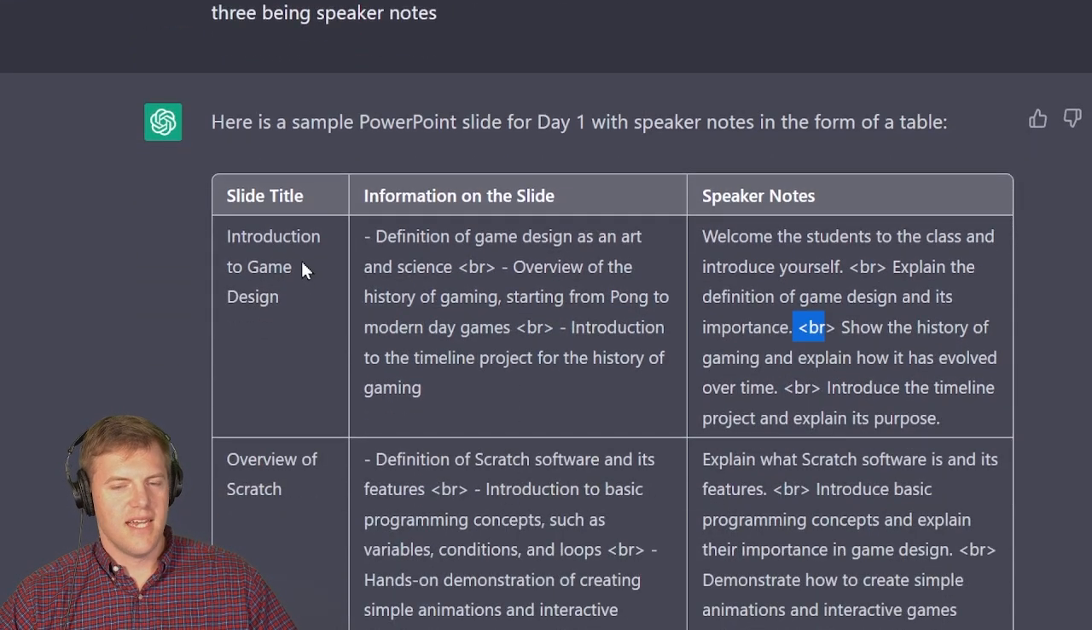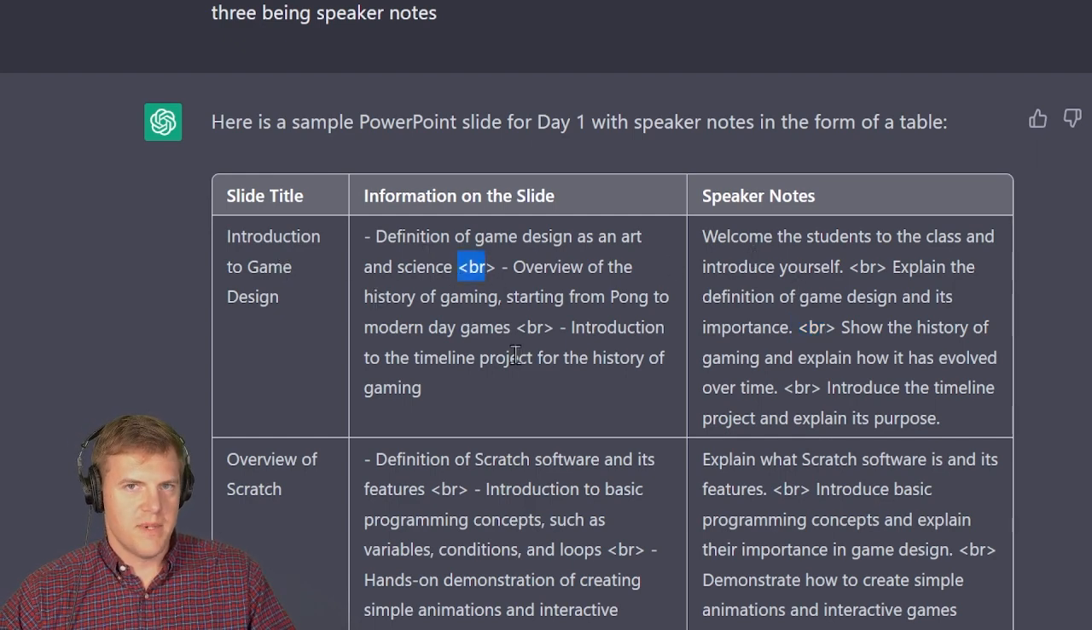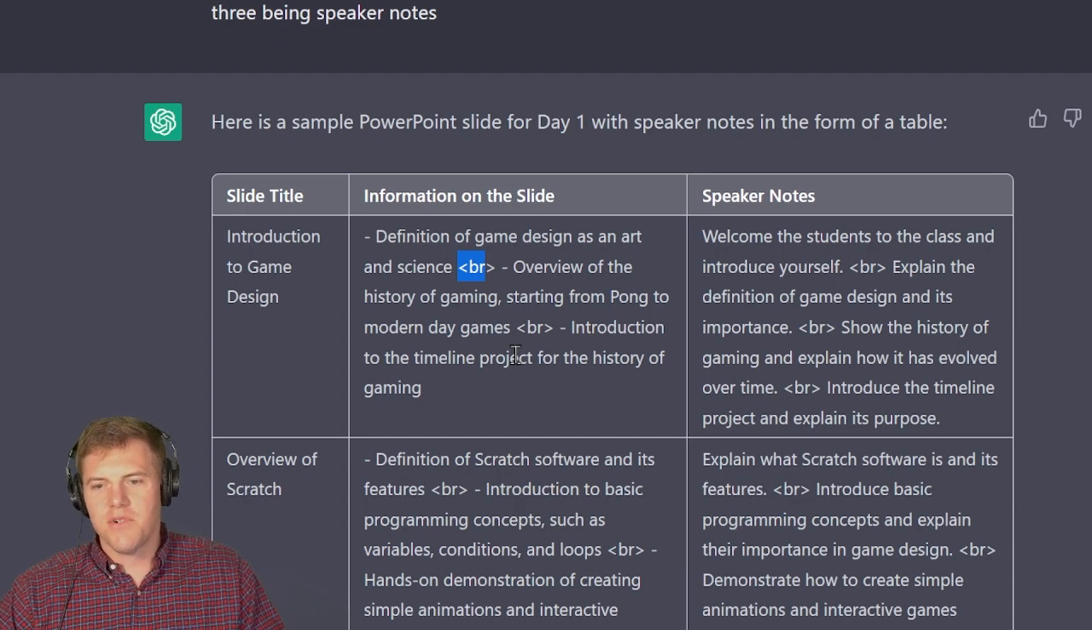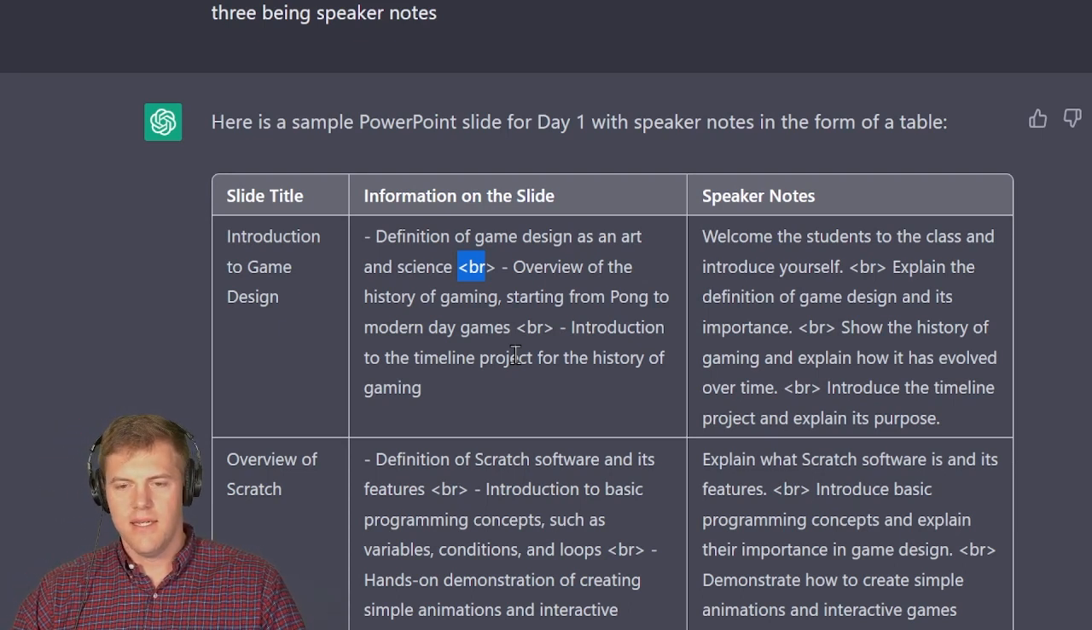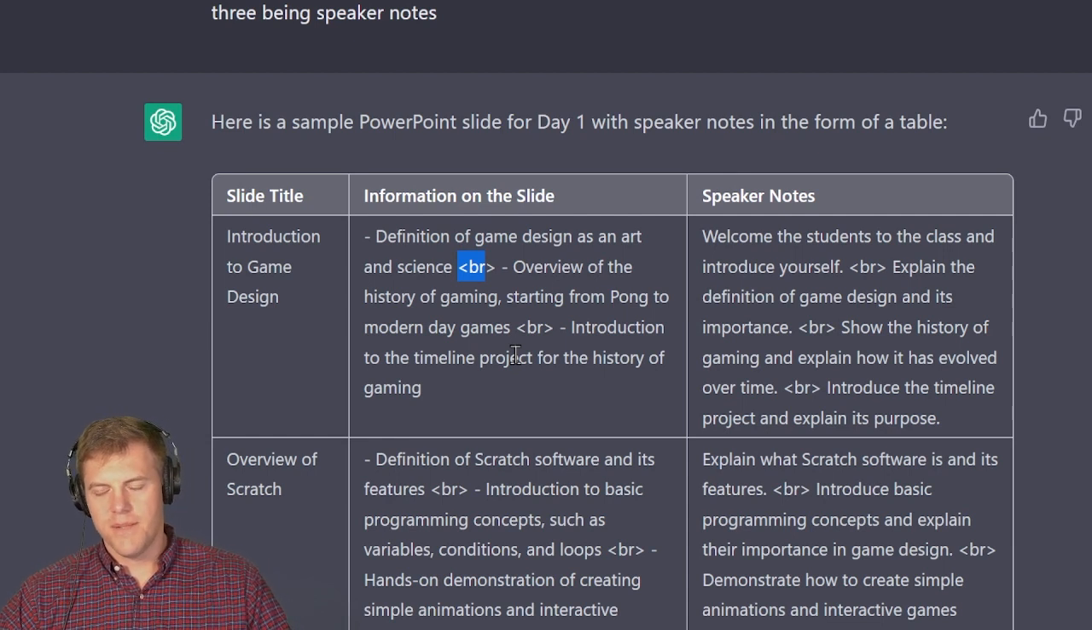You'll notice that it gives the slides here. It gives the introduction for what the table is, the information on the slide, and the speaker notes. It does give a BR for break where the space is supposed to be. I could improve my prompt, and in the future I would do that for how to give outputs and give it within the table. Make sure to break it up by a dash or however you want to do it.